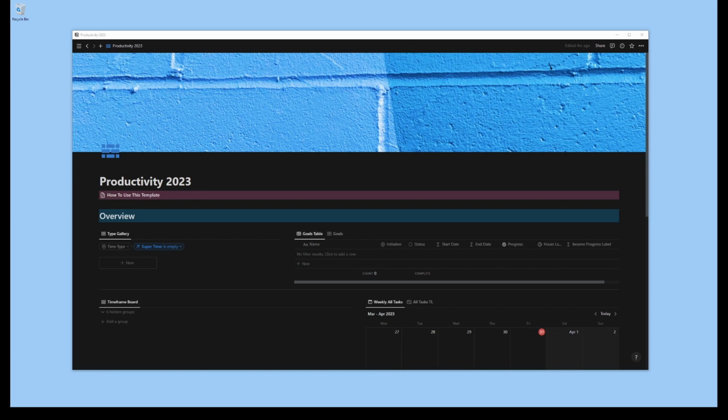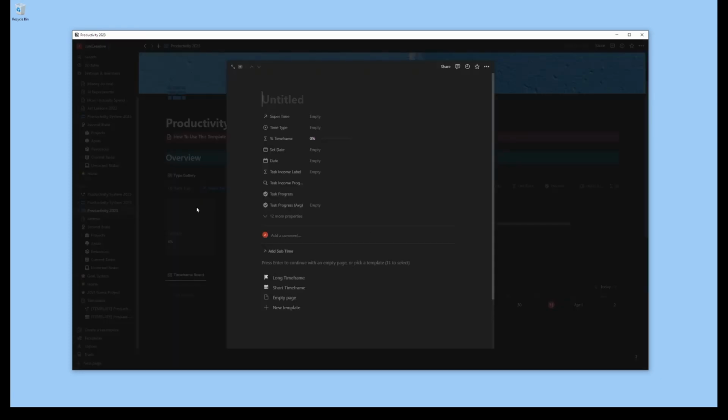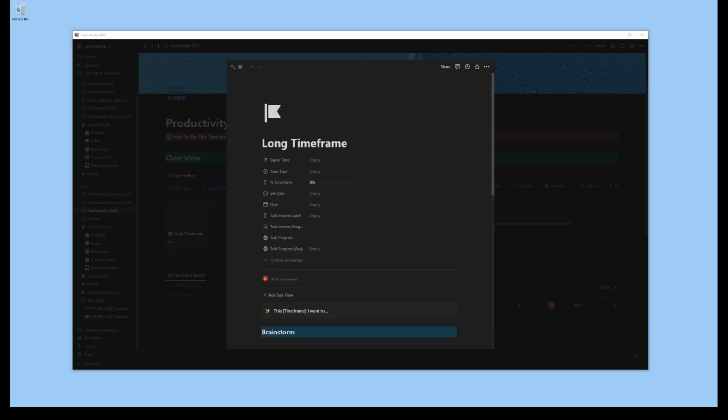Now right at the top of the dashboard, the home page of the template, we have this gallery of timeframes, and it's currently filtered so that only top level timeframes show up, so no subpages will show up here. So I'm going to click the plus button to add an object to this database. I'm going to scroll all the way down and choose the template in here for long timeframe. I created this template to be used for higher level timeframes, whatever that means to you, and it has some information filled in to support adding sub timeframes, seeing progress on tasks, and things like that.